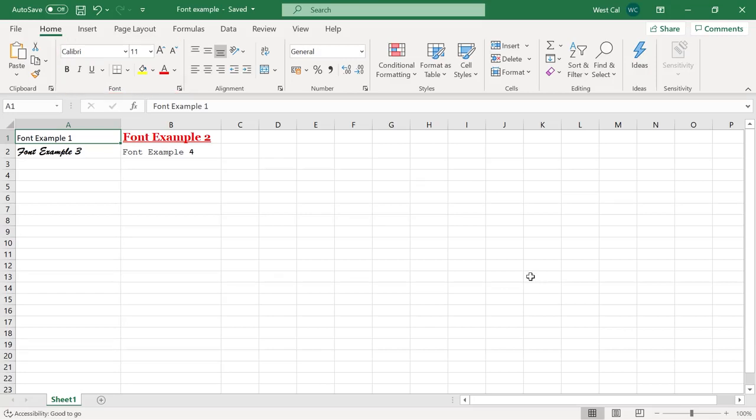The top row of this group contains commands to change the font face, change the font size, and incrementally increase or decrease the font size. The bottom row of this group contains commands to apply bold, italic, underline, double underline and strike through effects, format cell borders, add shading to cells, and change the font color.